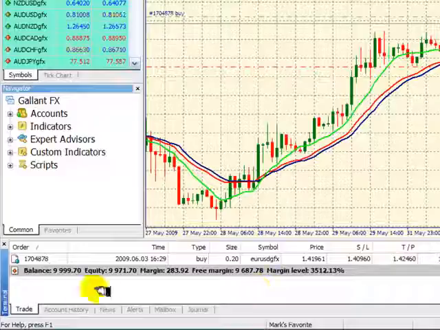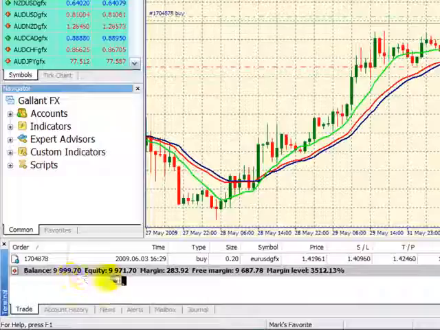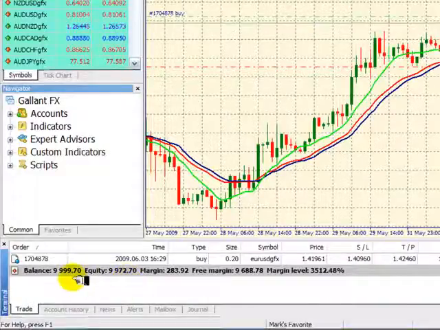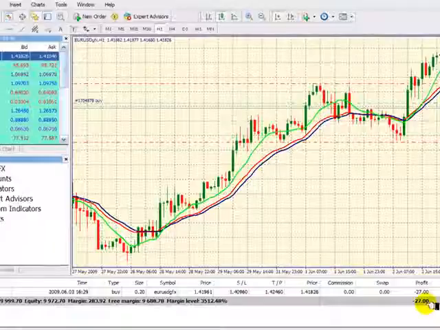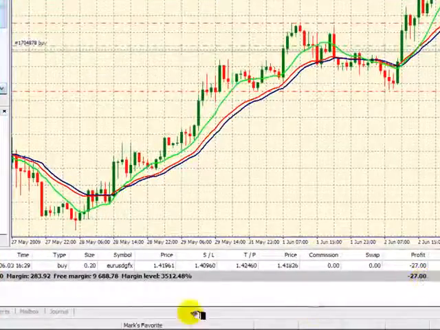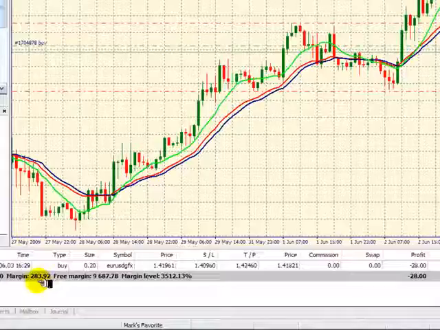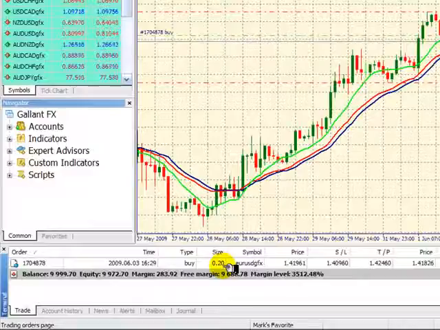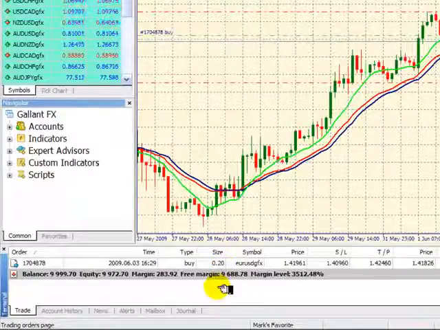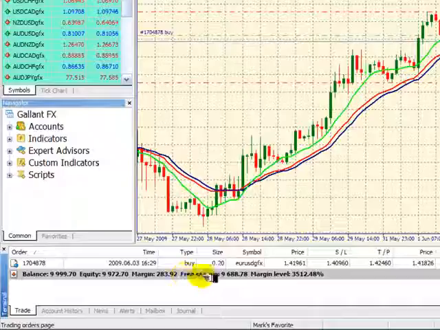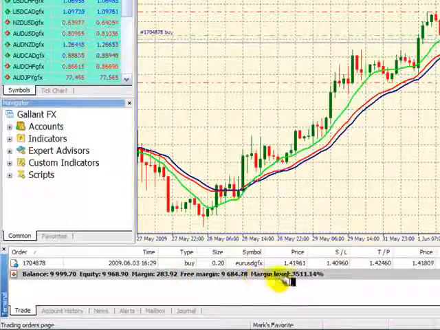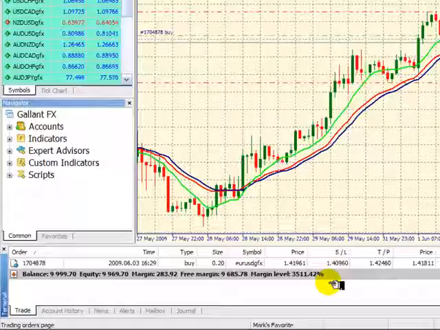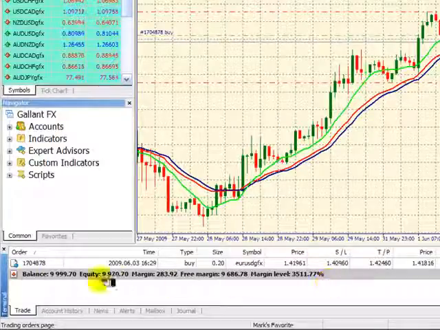So now I am finished, and also I currently have a status bar which shows me my current balance, my equity, and the reason why the equity is lower than the balance is because currently I have a minus for a profit, and then it shows my used margin. That's based on the 0.2 lots that I chose to trade with, and also with the leverage on the account. This particular account is 100-to-1 leverage. Then it shows my free margin, and then my margin level as a percentage. And again, we will go into more detail on the status bar in another video tutorial.